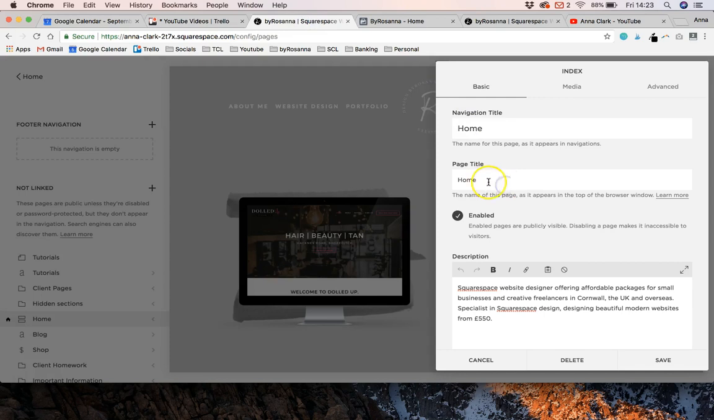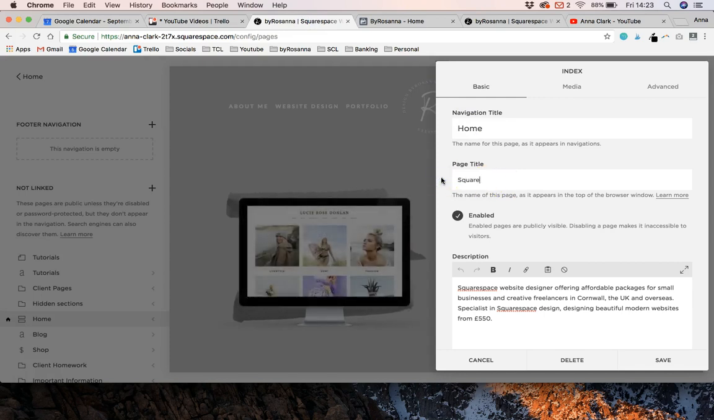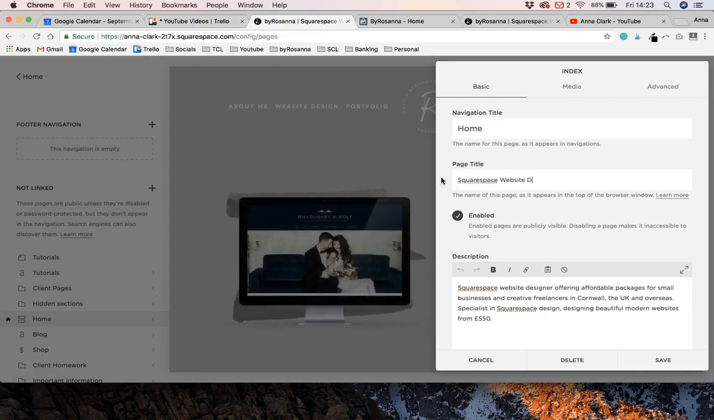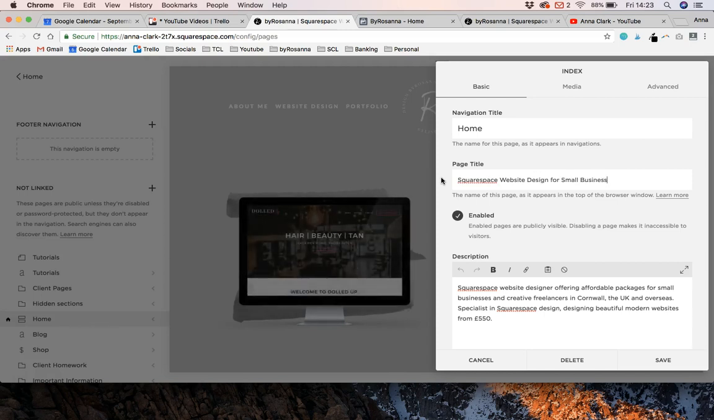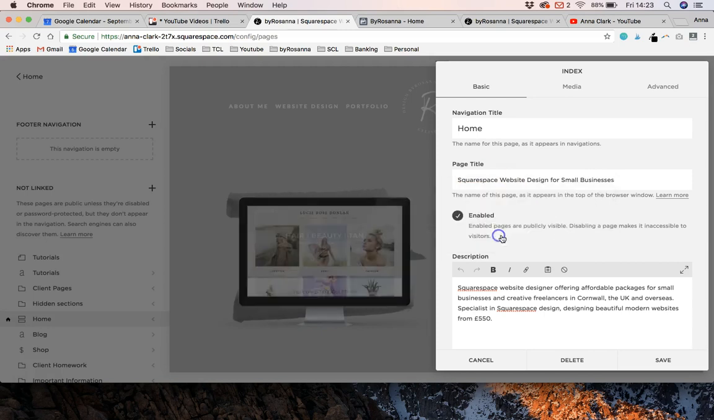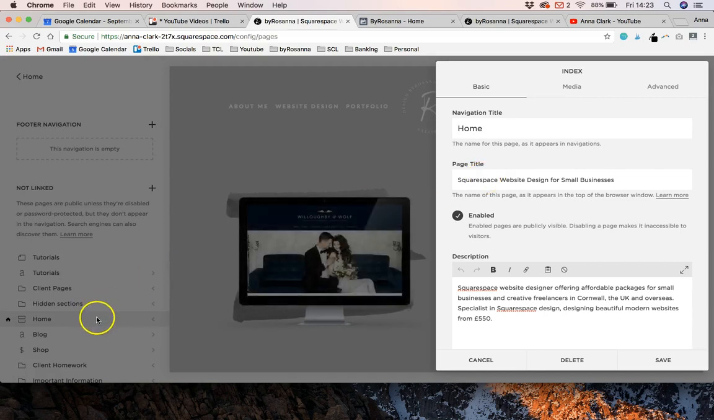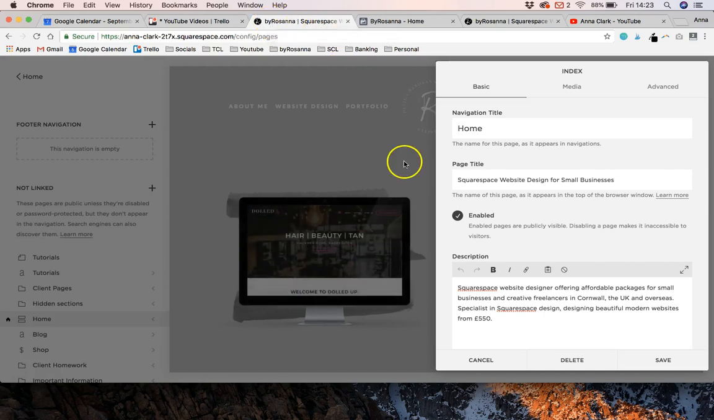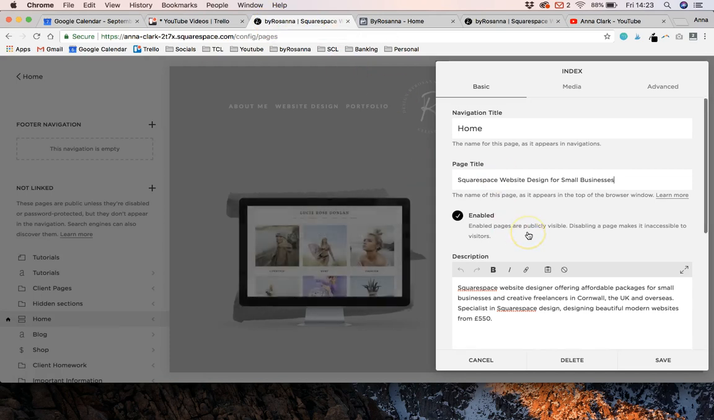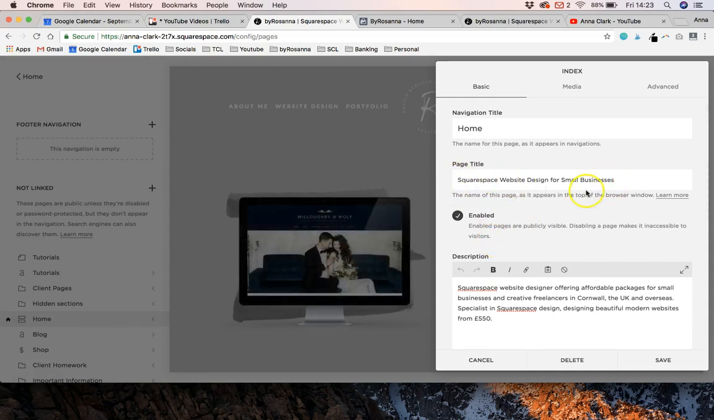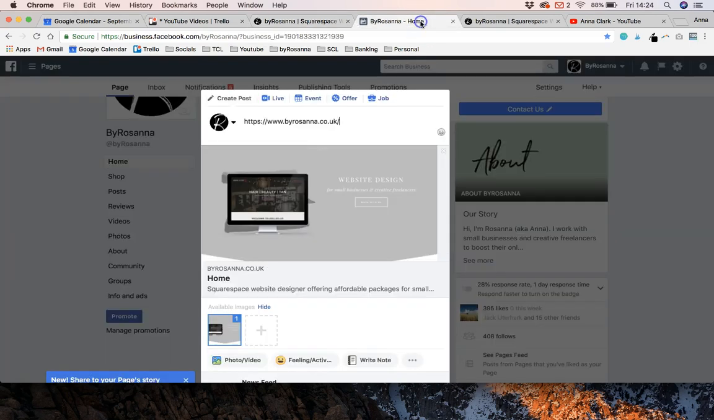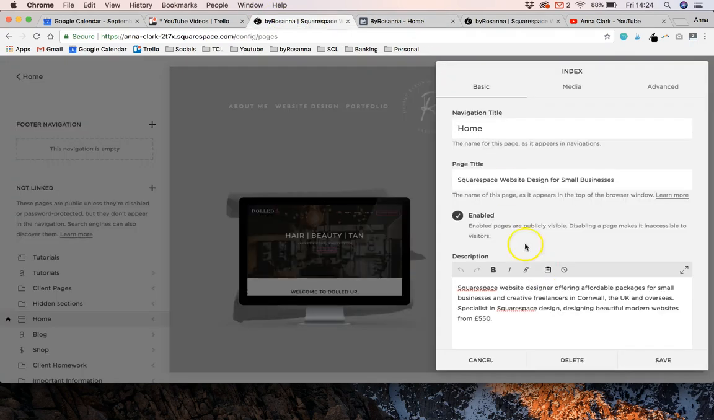So I'm thinking I'm going to change it to something like Squarespace website design for small businesses. Now, normally I wouldn't actually go in here and change the page title too much, but because it's a home page, the page title doesn't actually show up at the top of your website or anywhere anyway, because Squarespace automatically uses this as your home page, and it doesn't actually need to be called home. The title home doesn't actually show up anywhere other than when you link to it.